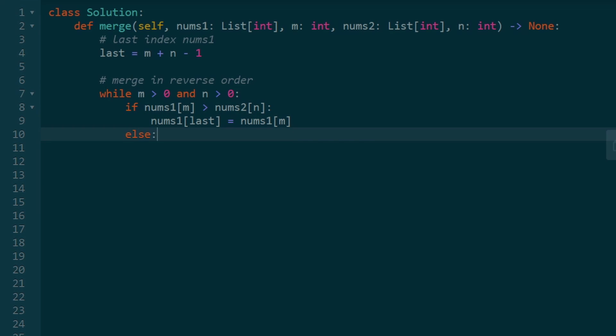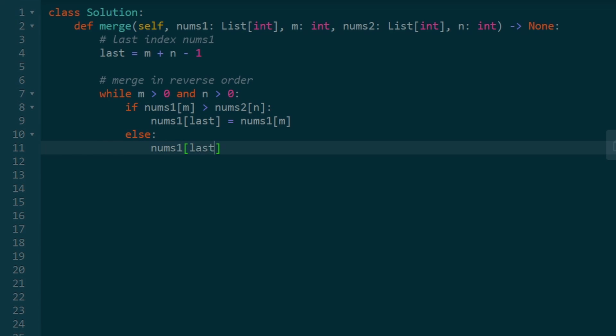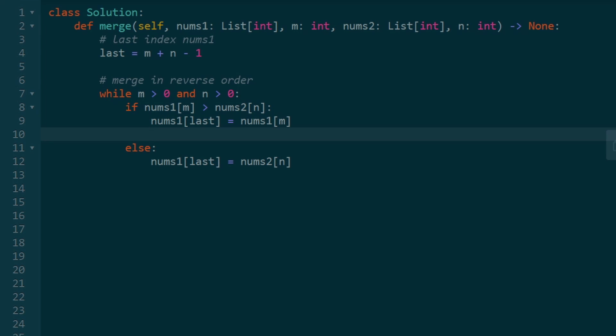The else condition is if they were equal or if nums2 was greater. So in that case, we just want to do the opposite. nums1 of last is going to be nums2 of n. One thing we should definitely not forget about is updating our pointers. Since we're going in reverse order, we're going to decrement m and decrement n. Regardless of which element we insert, we want to decrement last regardless.